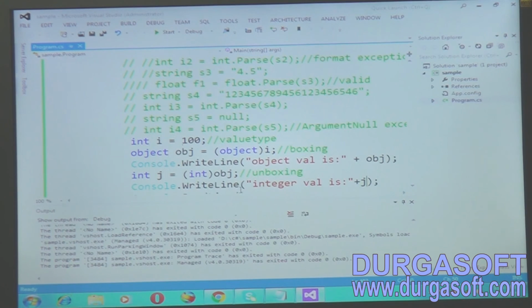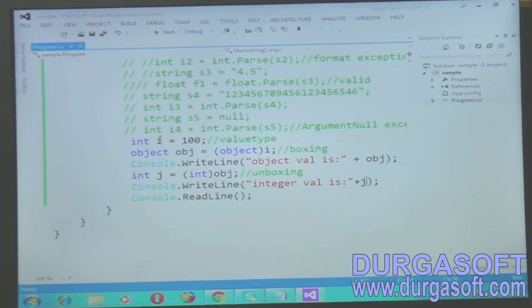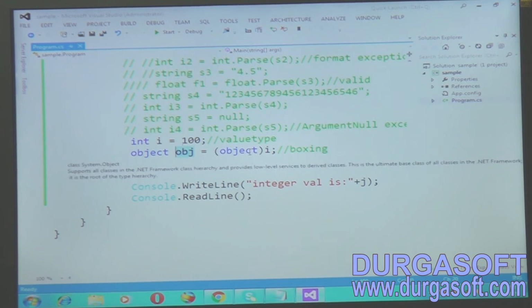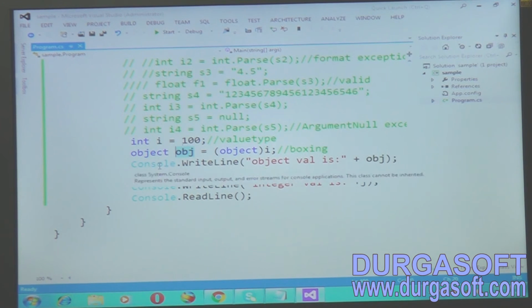Okay, we have seen it here. That is conversion of int to object. How we have converted is like this: int I equal to 100. This is an integer value. We have converted to object value. Object, this is the object class. Object obj is equal to object of I. Okay, and console dot write line object value, we are just displaying that object.